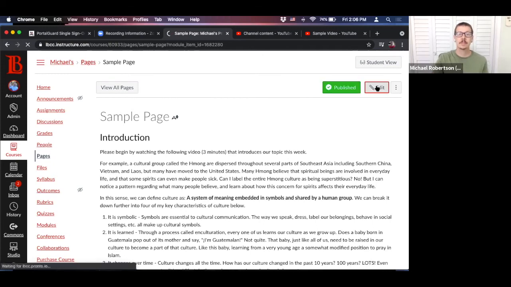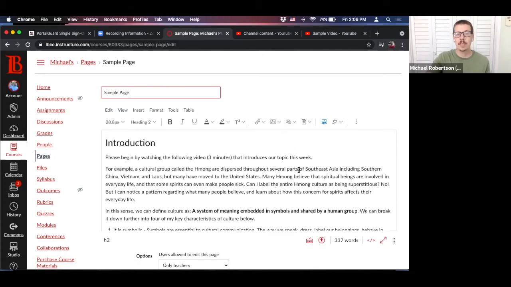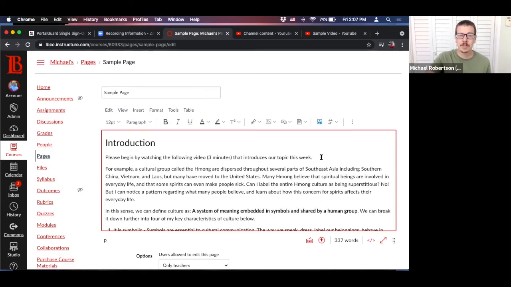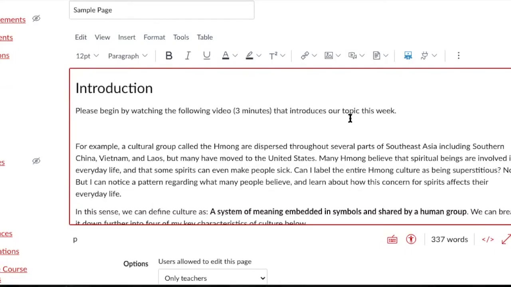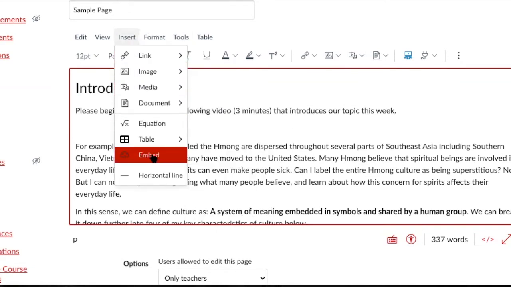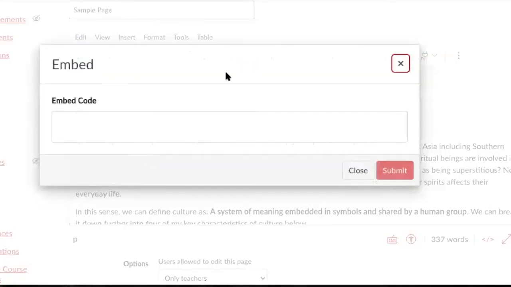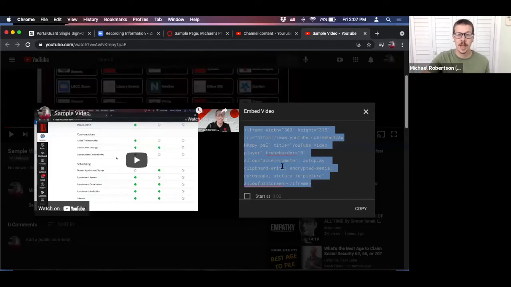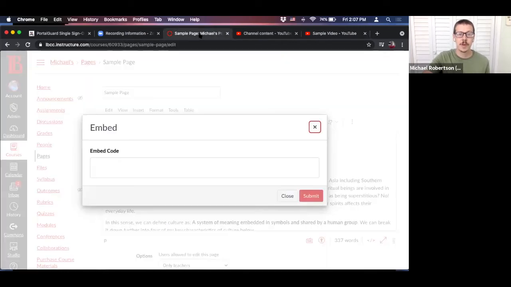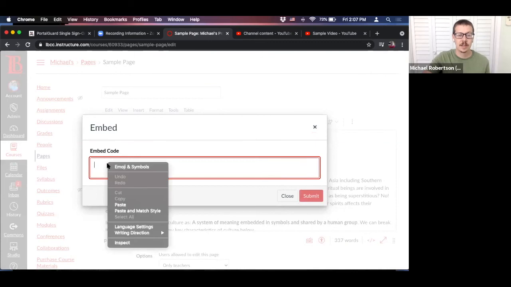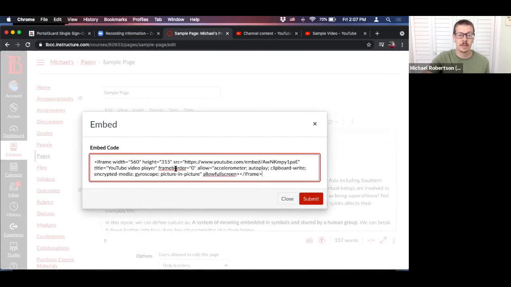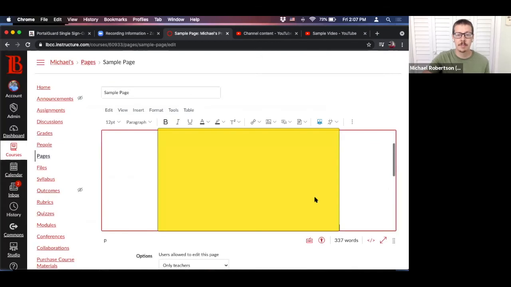I will click on Edit, and then I will find where in the page I want my video to be. So let's say I want it to go pretty far up after this first sentence. I will skip a line. I will even center my cursor so it's right in the middle. And then I will click Insert, Embed, because remember, from YouTube, we borrowed the embed code. So we are also going to embed in Canvas. And look, now I'm going to paste that code. This is from YouTube.